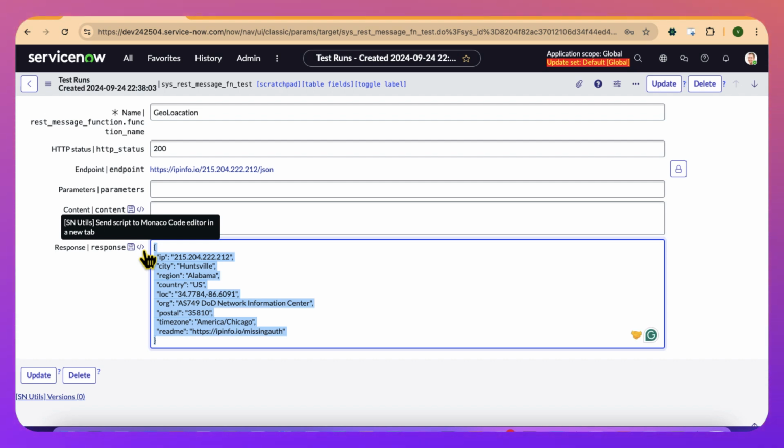So in this session, we discussed how we can define an outbound REST message by creating a REST message. And also we created a method to actually call this endpoint and do some operation on the server from ServiceNow.